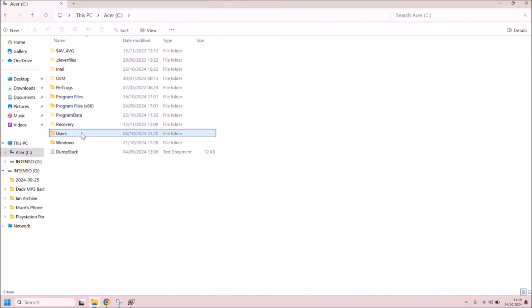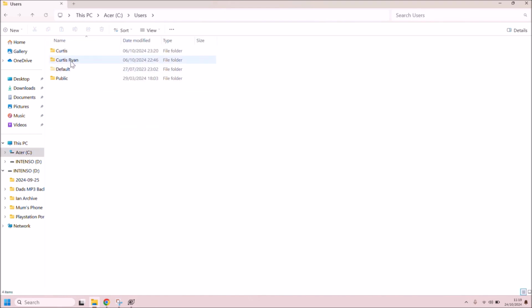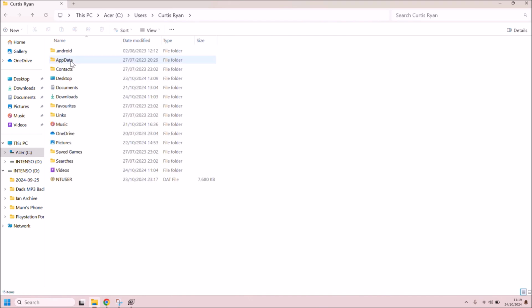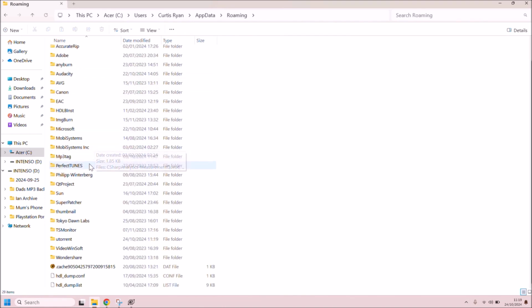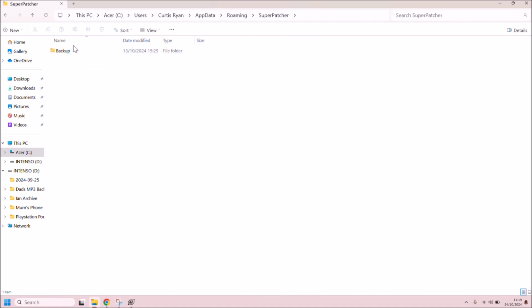Go to users. Your name is obviously going to be different than mine. And then go to app data, Roaming. Head down to super patcher. Click backup. And then your backup file will be there. So that's backing up the device.